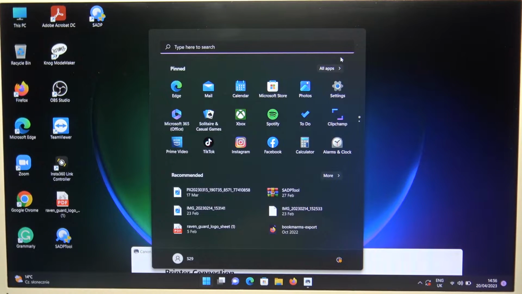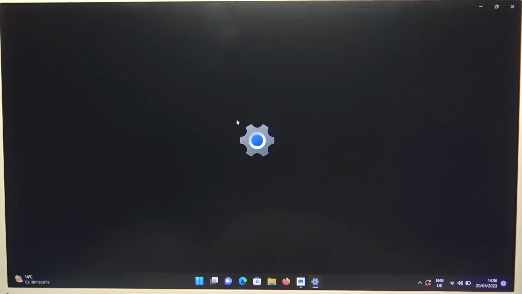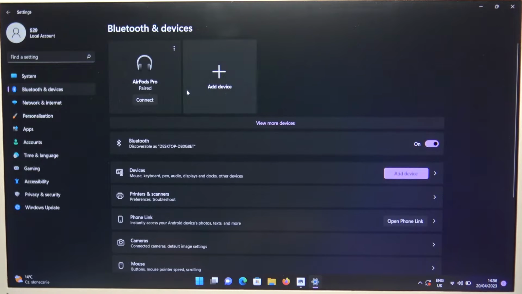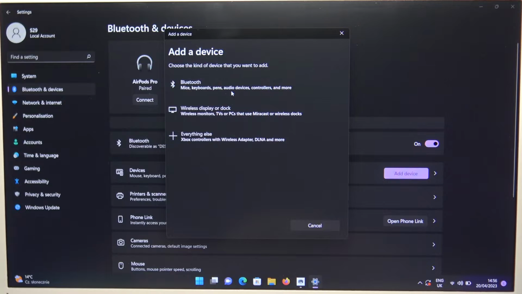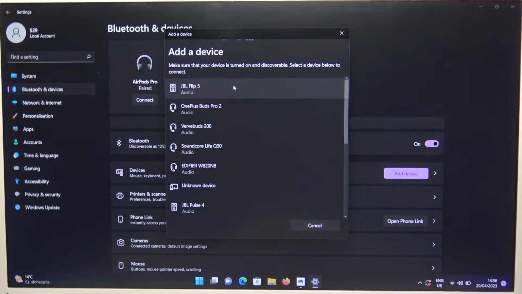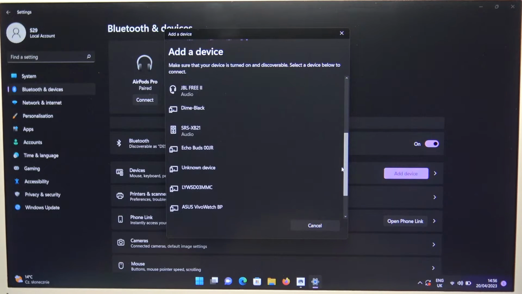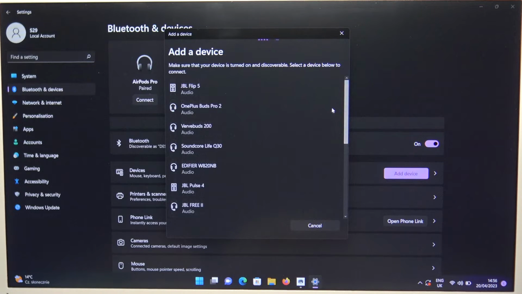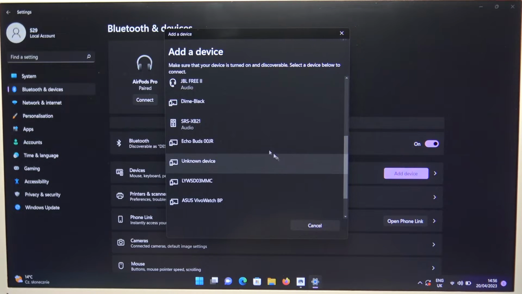We have to go to the settings. Go for the Bluetooth and devices. Turn on Bluetooth by tapping here and click to add device. Select Bluetooth. And right now just scroll down and we are looking for our Echo Buds. Here we can find them, so select them.